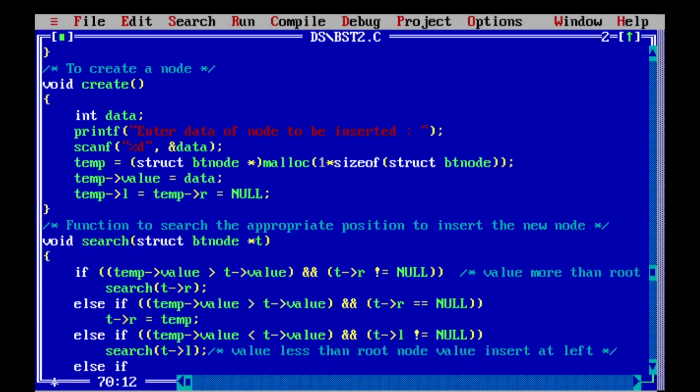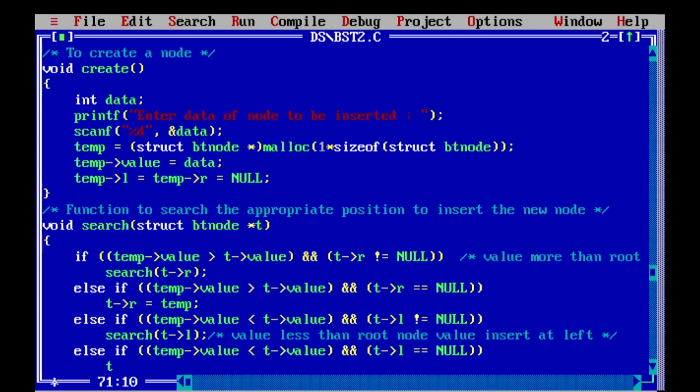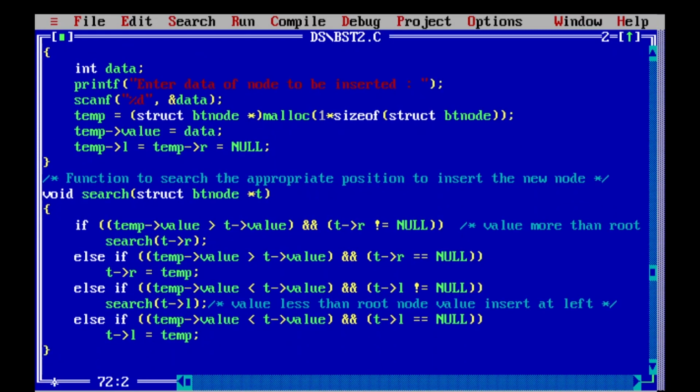Now assuming that t arrow left, that means the left pointer of the root node, is null, that means both conditions are true. So the new value is less than the root value, as well as the root left is null. So in that case the root left pointer should contain temp, that is the newly created node. Okay, so that's it.